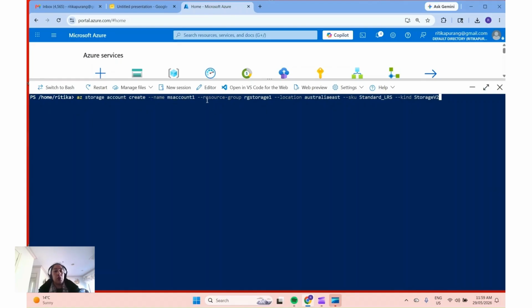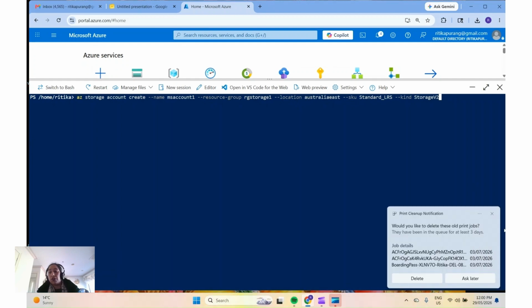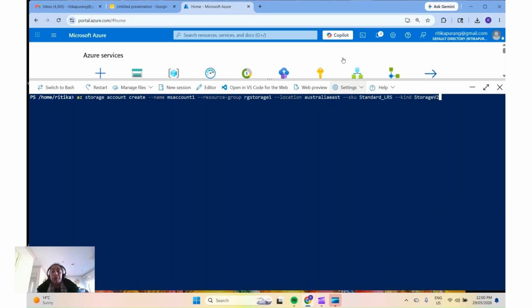Then we need to provide the resource group name. So this is RG storage 1, the resource group name. This is the location, where I want to store my data. I'm giving Australia East, and this is for the redundancy type. I'm giving LRS. Now click enter, wait for a couple of seconds.